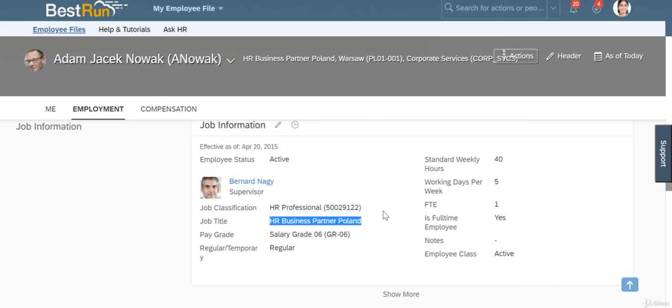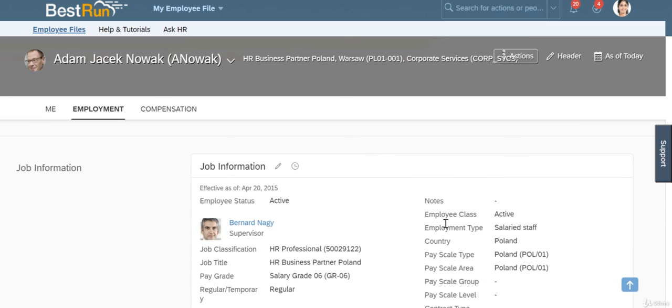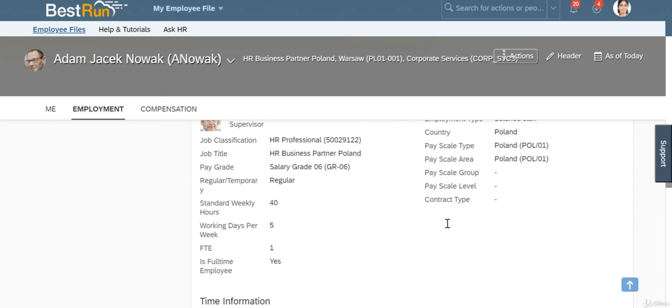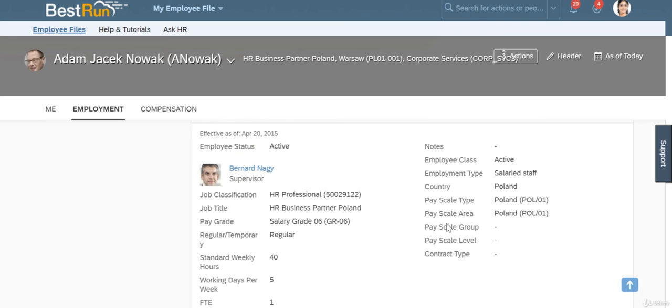So job information mostly has job classification, job title, the pay grade of the employee, regular employee or temporary employee, standard weekly hours, working days per week, is full-time employee, notes, and employee class. Employee class is similar to your employee group. So a group of similar employees grouped together forms an employee class. Employment type is similar to your employee subgroup, and employee type is similar to your personnel sub area, and location is similar to your personnel area.